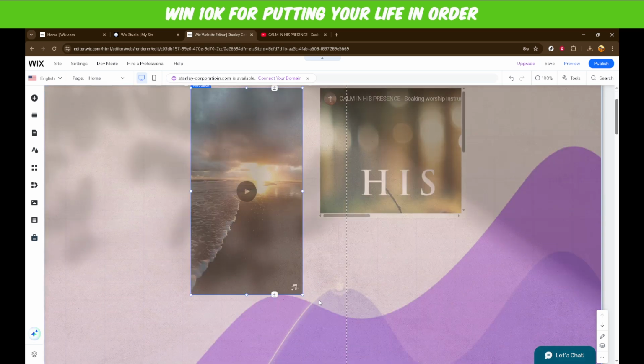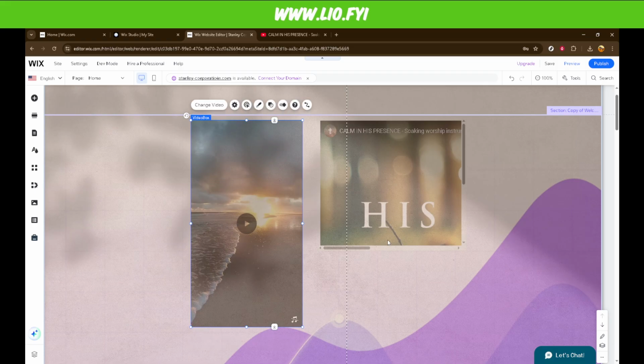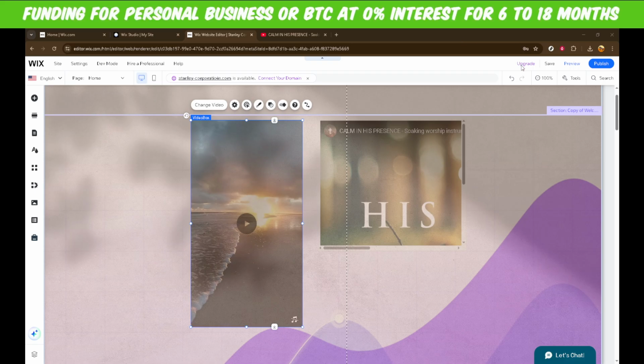Remember, embedding videos effectively enriches your site by making it more engaging and interactive for visitors. Whether you're showcasing tutorials, promotional content, or personal messages, implementing videos can significantly enhance your site's appeal, and there you have it, a step-by-step guide to adding videos to your Wix site.